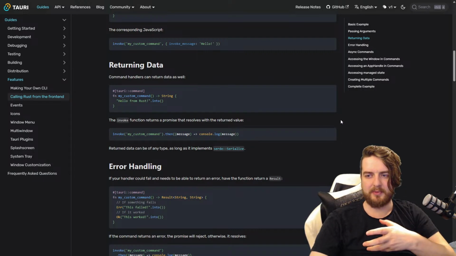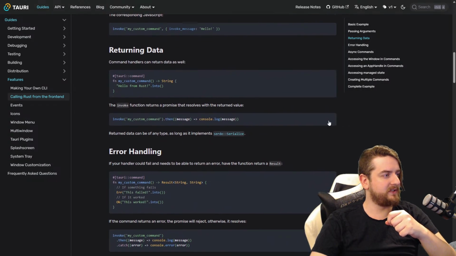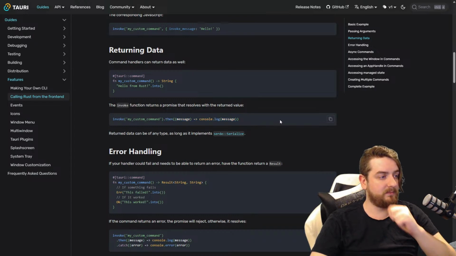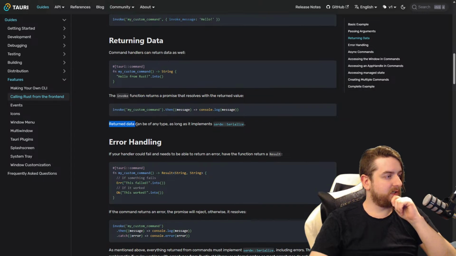That was a little bit of a sidetrack, going more into just how async programming works in TypeScript, but I've seen a lot of people struggling with this, so I just figured I would take the opportunity to mention it. Because as you can see here, they suggest using then, but you can use async instead. It's much better, or much nicer at least. Return data can be of any type as long as it implements serialize.